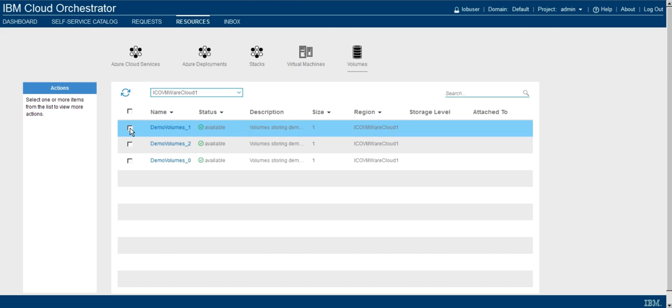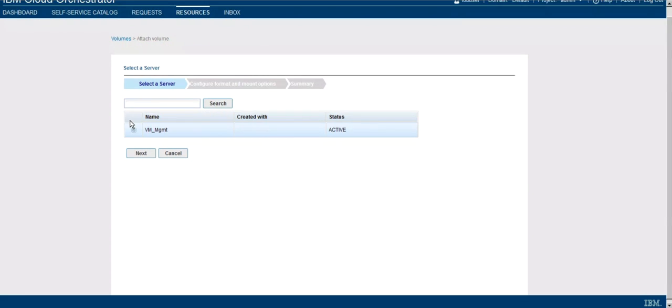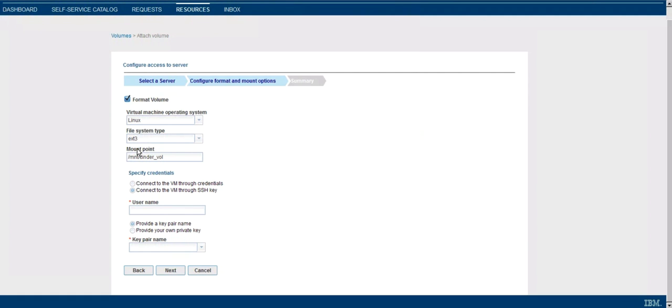So just like with the VM activities, I can click the checkbox and use the actions over on the left side to perform a specific action. So this time I want to attach a volume. I can select a server. I only have one right now, so let's go ahead with the VM management.